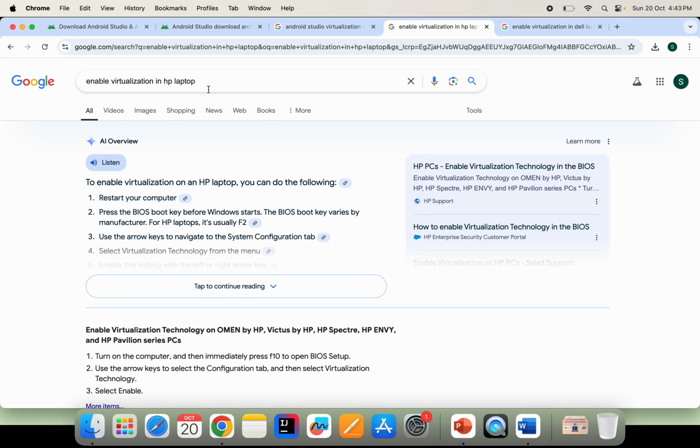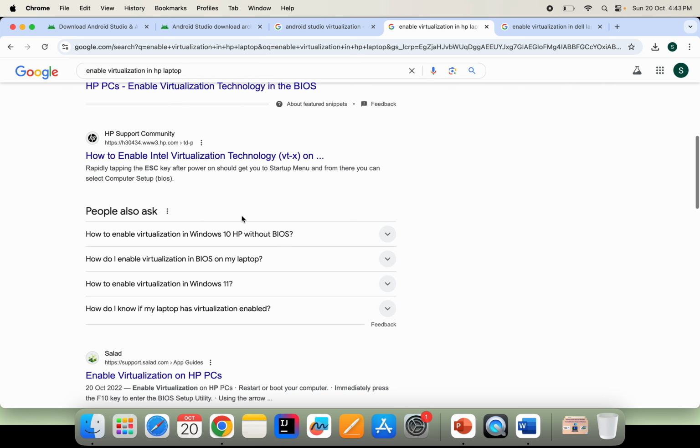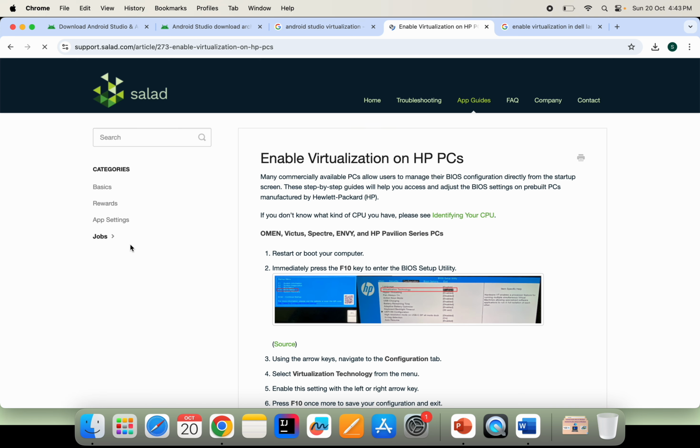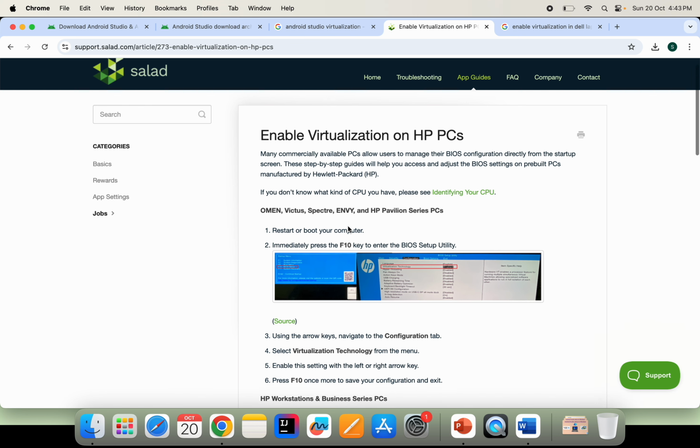Simple. If you are using an HP laptop, you need to go to the browser and type "enable virtualization in HP laptop" and scroll down. For HP laptop, I would recommend going to this one, the salad.com page, "Enable virtualization on HP PCs". Here it says these are the steps.